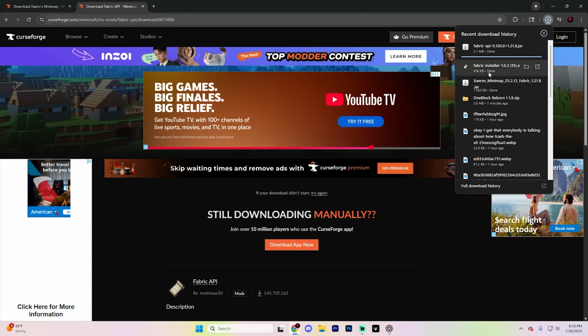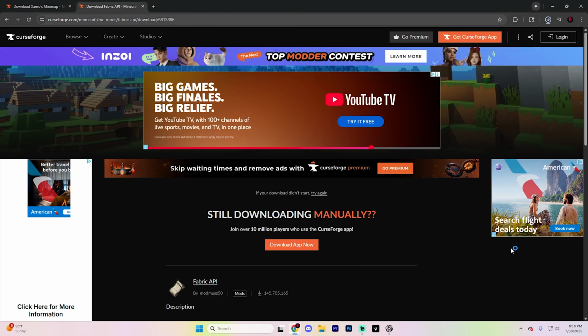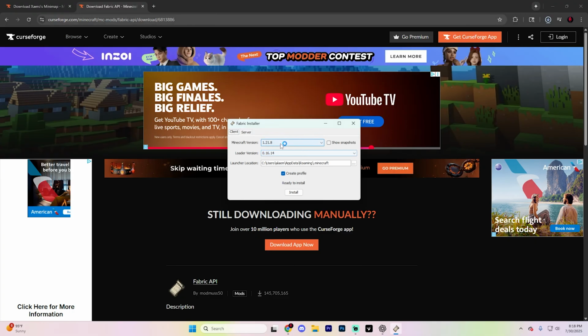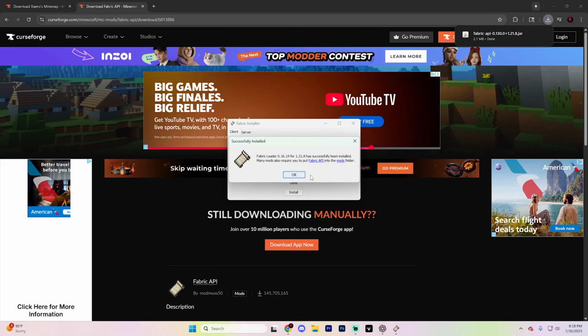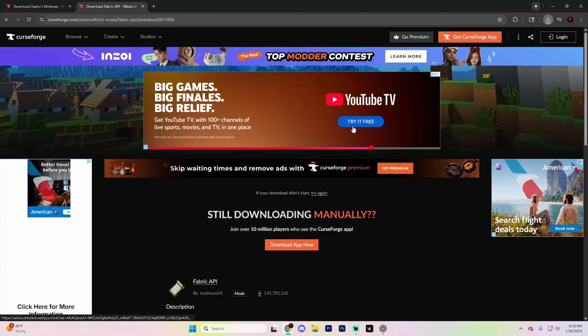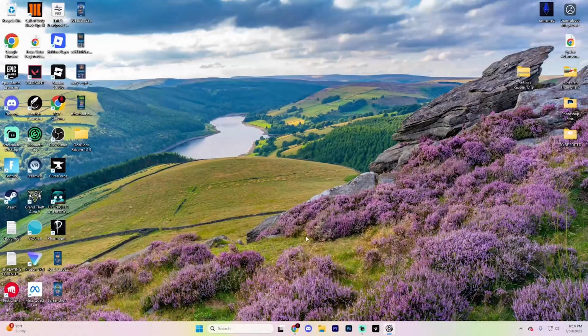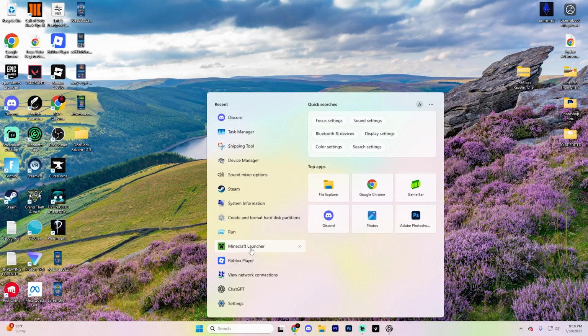But while that's downloading, open up the Fabric installer and it's going to look something like this. Just make sure you select version 1.21.8 and then make sure create profile is ticked and hit install. And then once it finishes installing, hit OK and exit out of this. From here, you can close out of Google Chrome and open up the Minecraft launcher again.